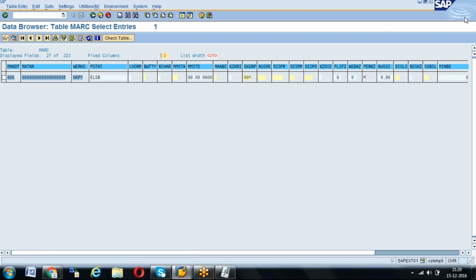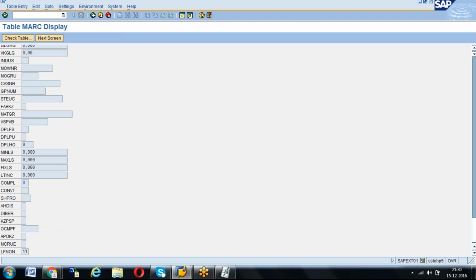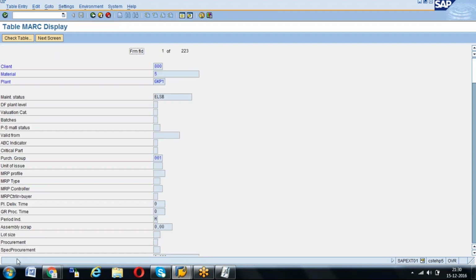If you want to go to the right-hand side, you can use this option. If you click on this arrow mark, you can go to the right-hand side to see the values of the other fields. And if you want to see it an easy way, just select the respective line and click on this display icon. Once you click this display icon, you can get all the data here. If you are not comfortable with the field name, you can go to Settings and User Parameters and change to field label. This is how we can get the data. These tables, what fields are available and how the data is coming, all these details we can practice with this.